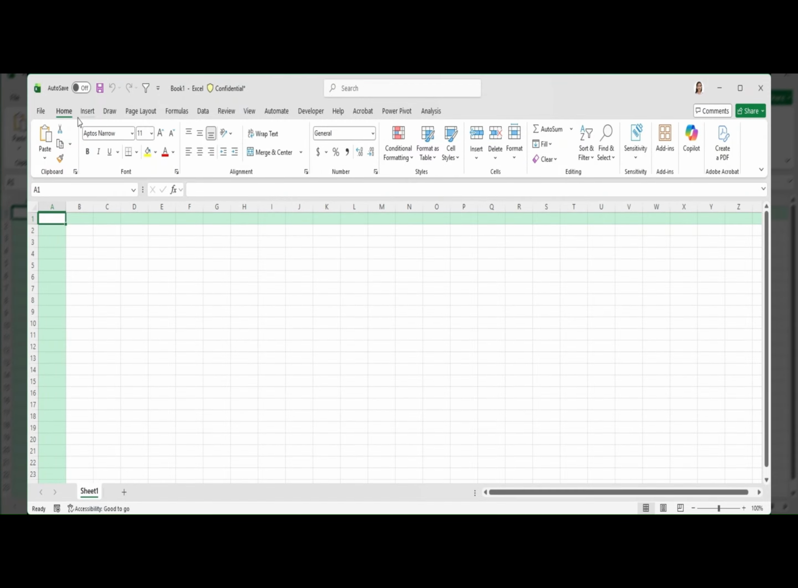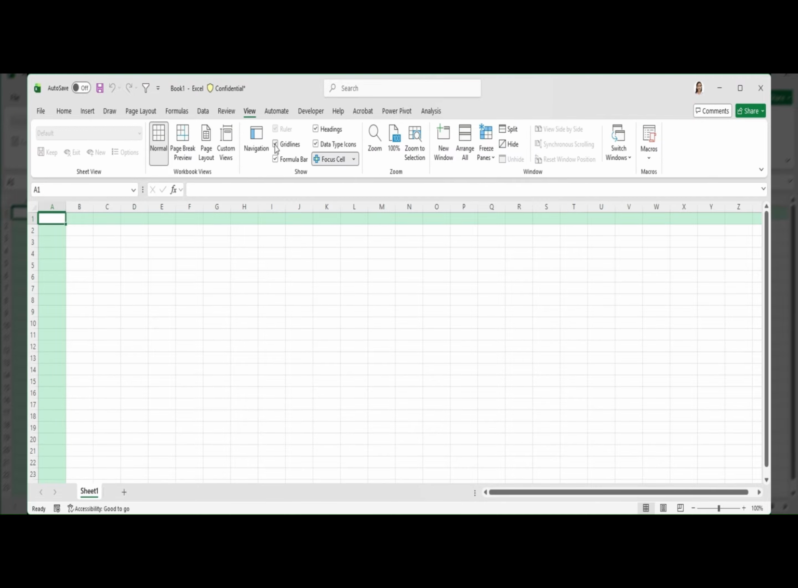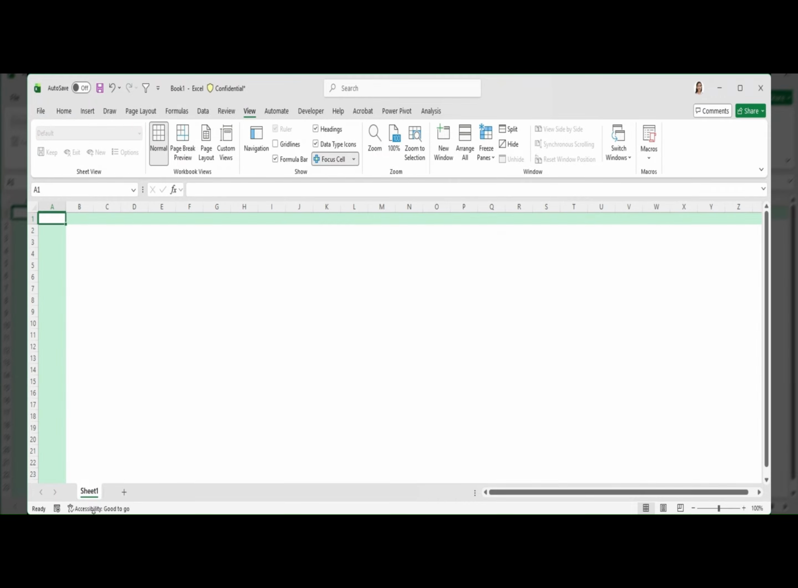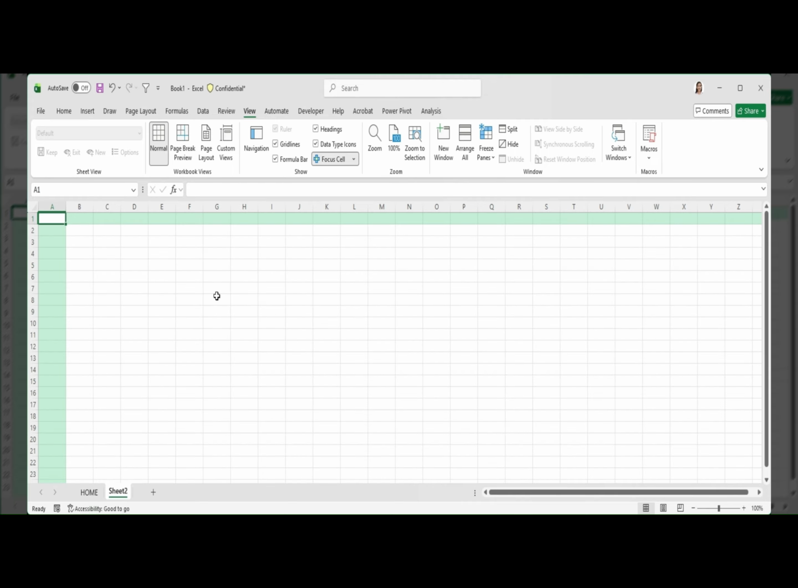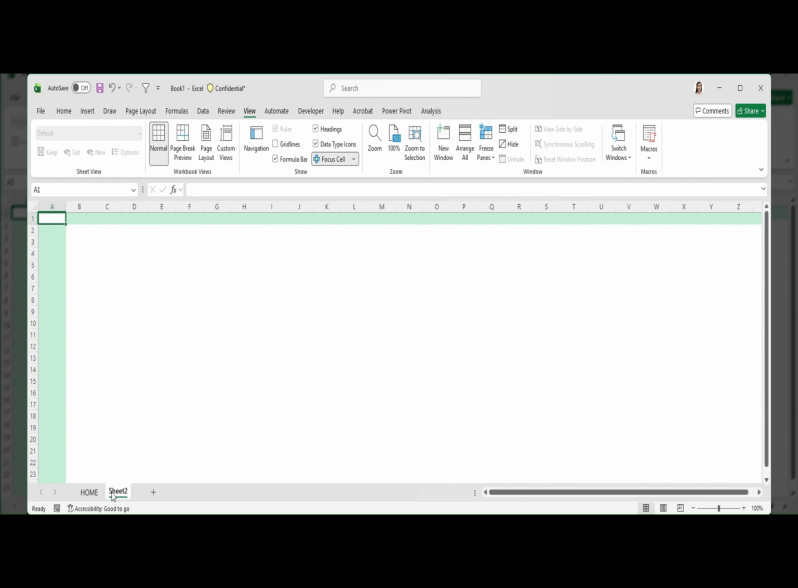Next, go to View tab and untick grid lines to make the worksheet look neat. Now, let's rename the sheet from Sheet 1 to Home. Click on the plus sign to add another sheet. Don't forget to untick grid lines as well for this sheet. Now, let's rename it as Data.